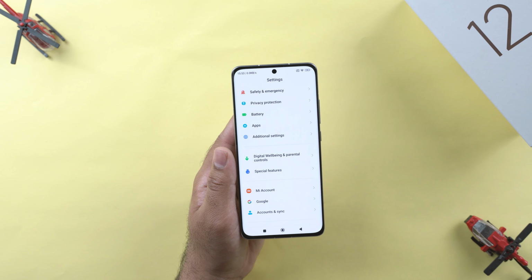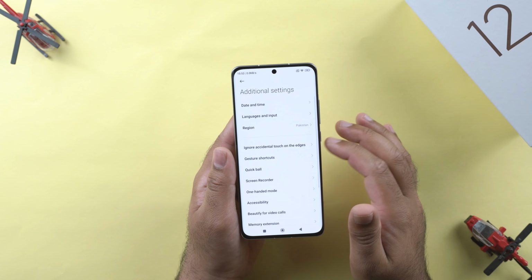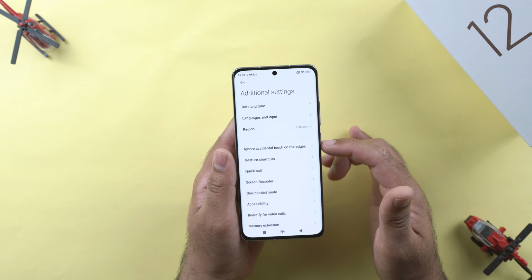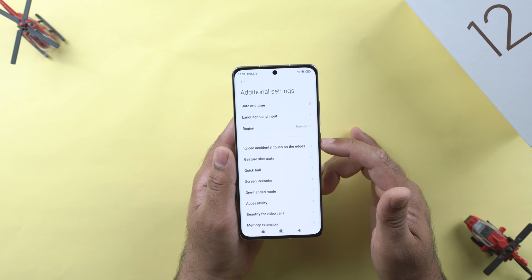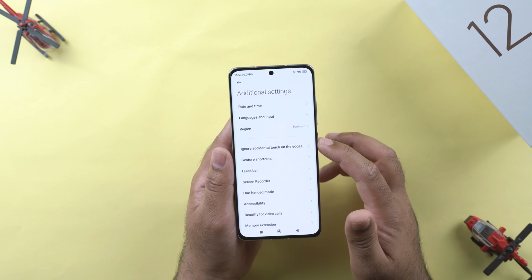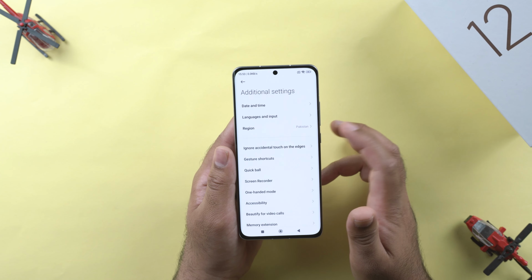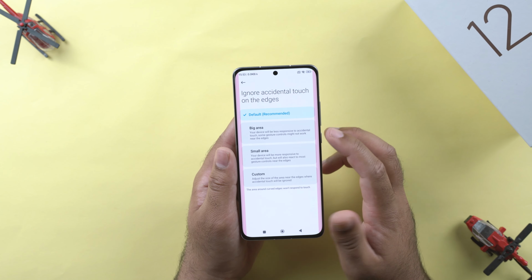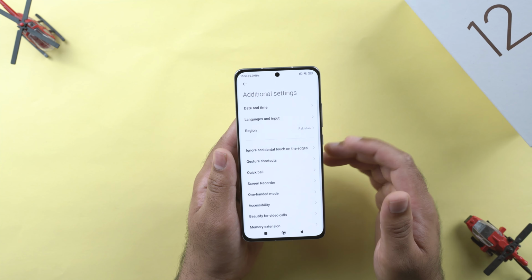We have the additional settings next. Inside the additional settings, first of all, I suggest turning on the ignore accidental touch on the edges, because this is a phone with a curved display and you should definitely turn this option on to keep the phone away from the accidental touches.